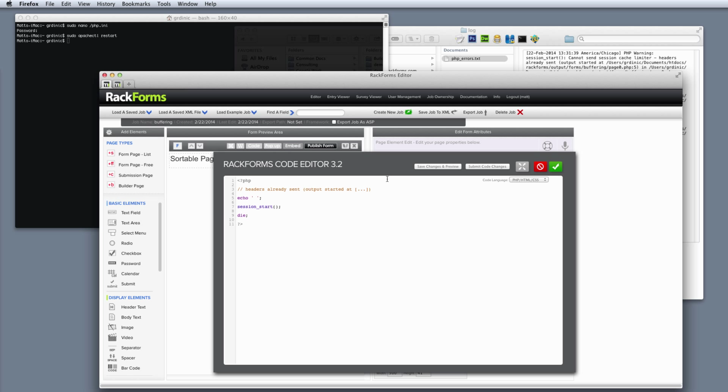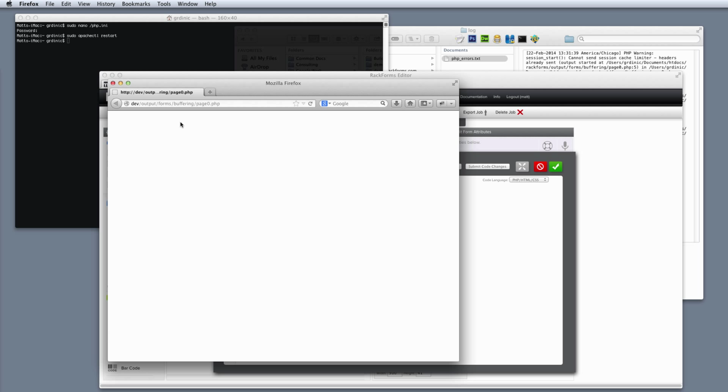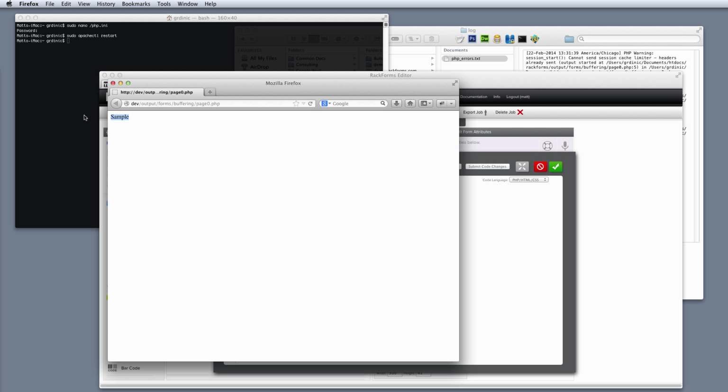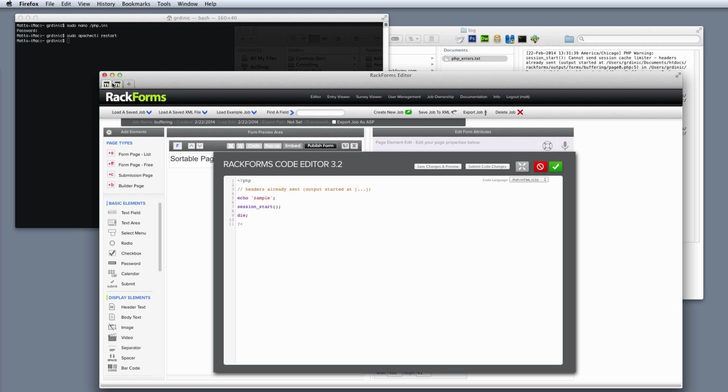Now, notice we haven't changed anything about our code right here. I'm simply going to run the page again, and now we don't get an actual error. Yes, we're printing an empty string here, but just to prove it, I can actually print the word sample, and all is fine. So it turns out with this specific error, session start is sensitive to this output buffering feature.